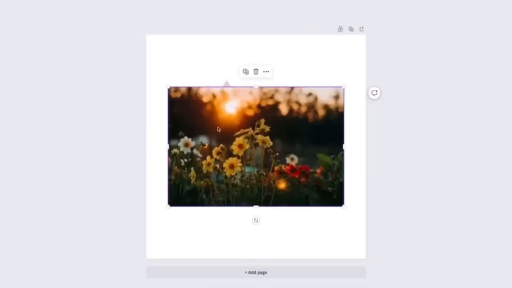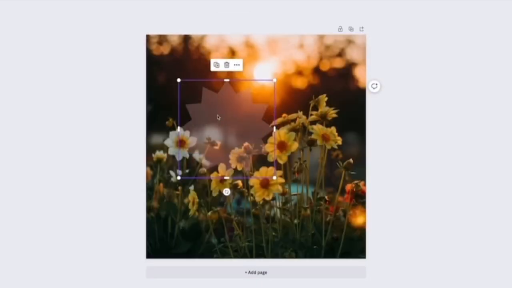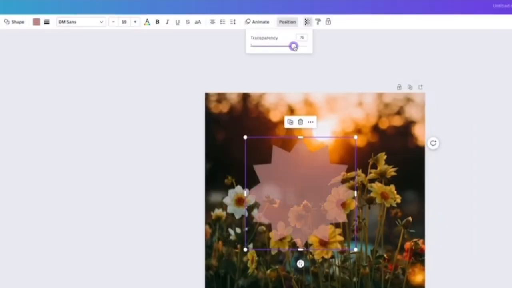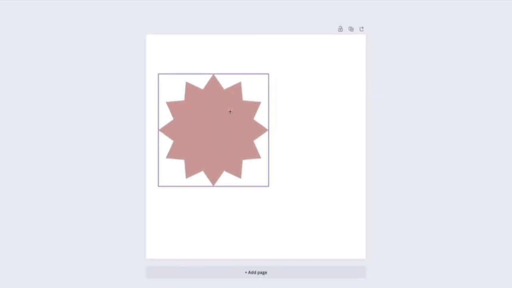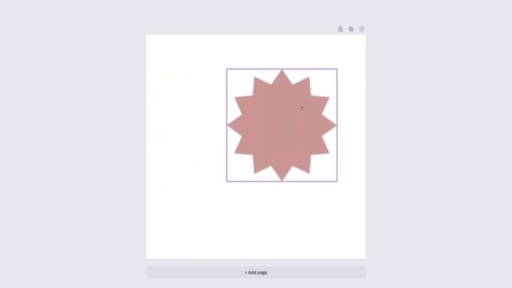So let's say I had this photo in the background and this element or shape on top, then I could make it as transparent as I want. So here it's a solid color, but I might want to make it a little transparent to be able to see through to the background photo. Now, as I'm moving this element around, I'll see some different lines appear on the workspace.